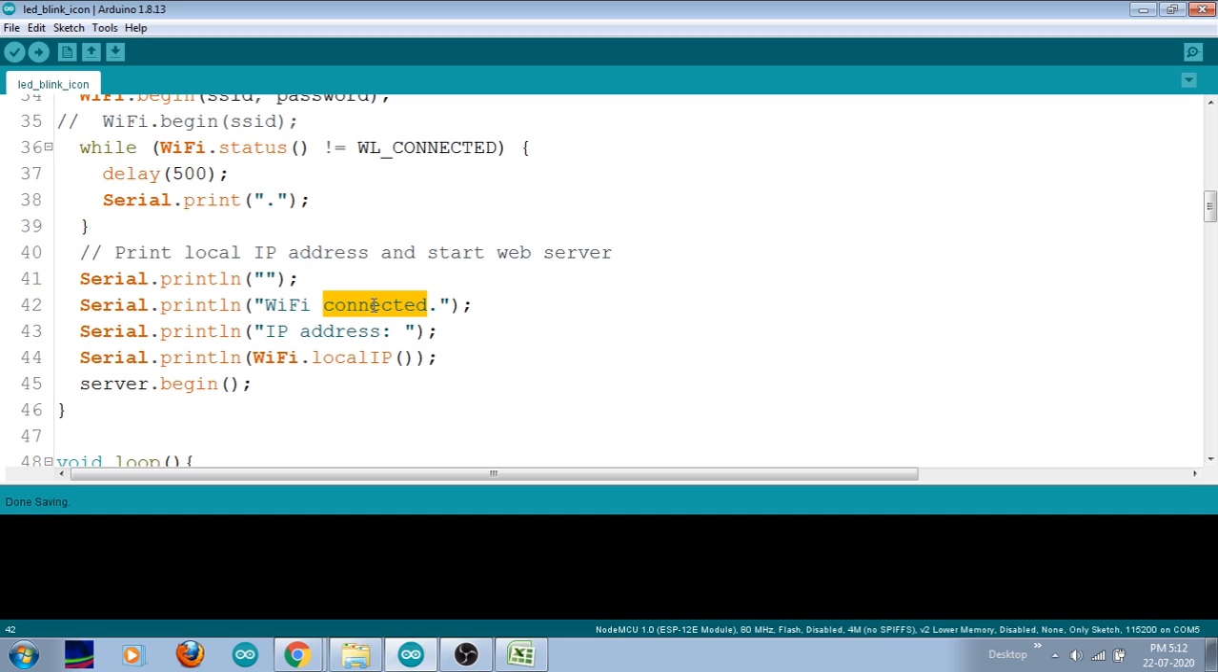This has to be run only once, when you are resetting your NodeMCU or powering your NodeMCU. This process has to be run only one time. And the second one is the loop code. So now we have to look for a client on your web server. Whenever there is a client available, you have to take that communication and make changes in the home appliances according to the instructions given.